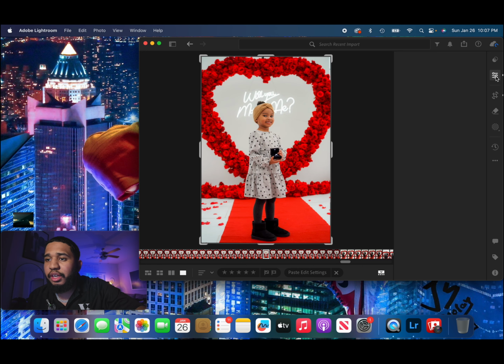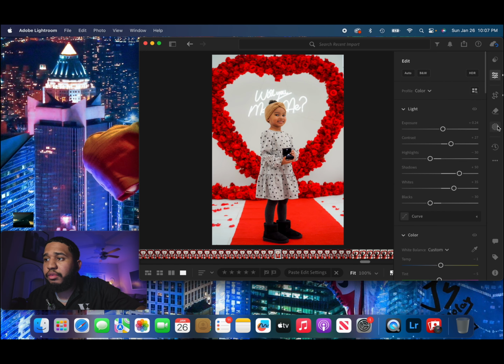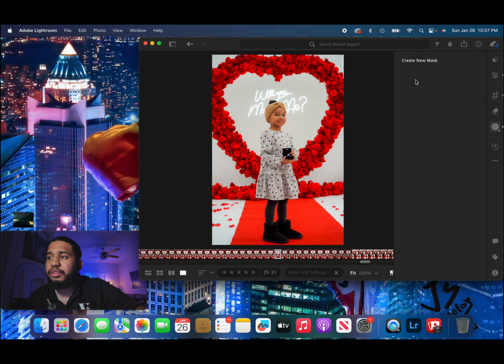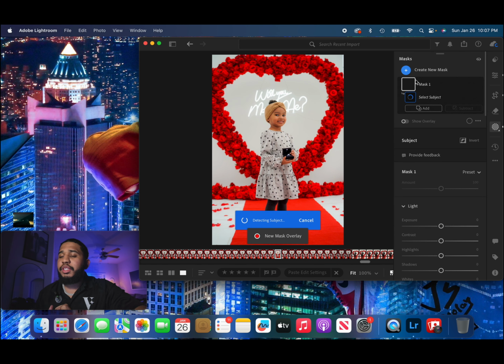So it did really make the color pop, but we are going to focus on our subject. So we'll just come right here to the masking tool. We'll focus on the subject and then just make sure we're using all the coloring correctly. So we'll make sure we do that.